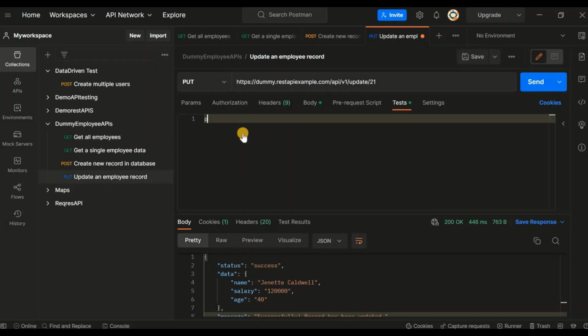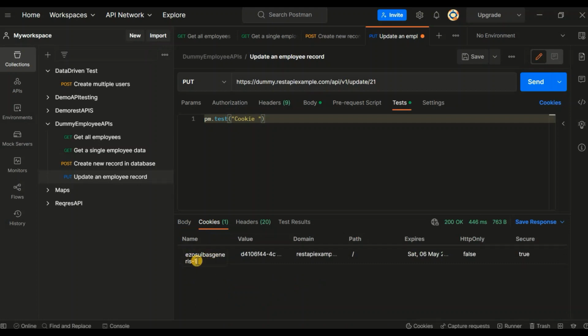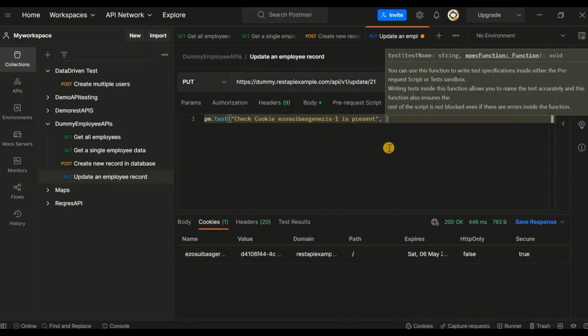So let me again call the test method, and then we'll say cookie. So what's the name of the cookie? We're going to validate the cookie's presence or not. So this is the cookie. Okay, this is the name. It's kind of a long name, so copy that name. So this is the name of the cookie is present. Okay, validate or check that the cookie is present. Okay, check if this cookie is present or not. Okay, and then let me create the second argument function.